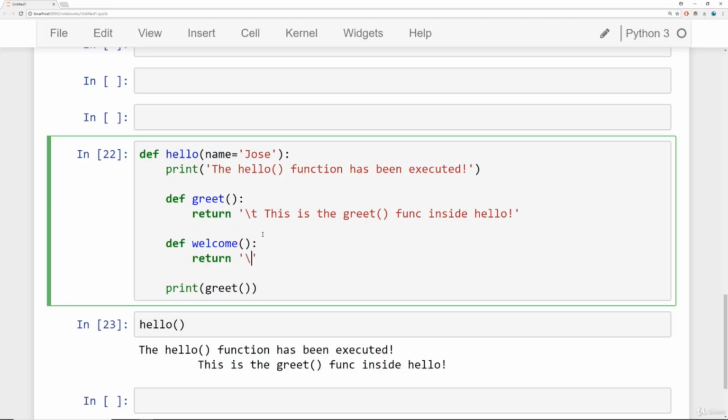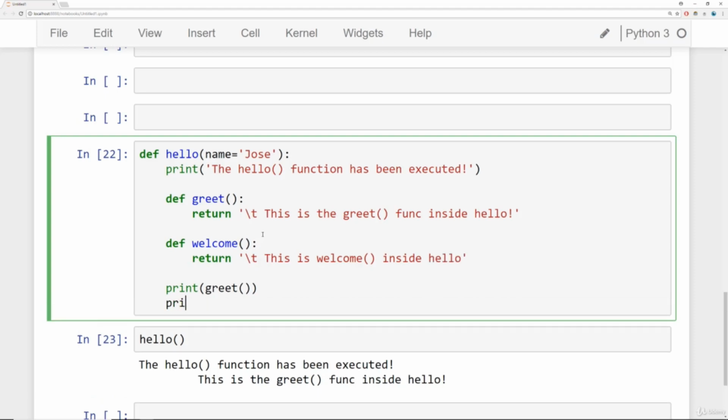We'll say return tab, this is welcome inside hello. And then after greet, we're going to execute welcome. And it's really important here that you pay attention to the indentation because it's really easy to mess these up. I have the indentation here for hello, and everything else here is lined up. And then I have these two lines indented because they're part of the greet definition and they're part of the welcome definition. I don't actually call greet and welcome inside of these functions.